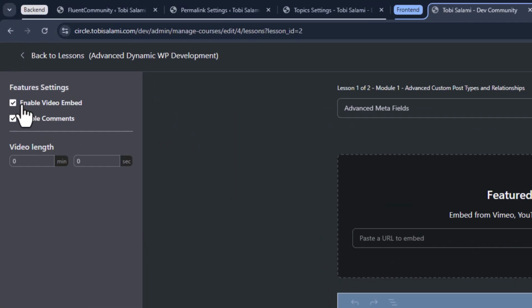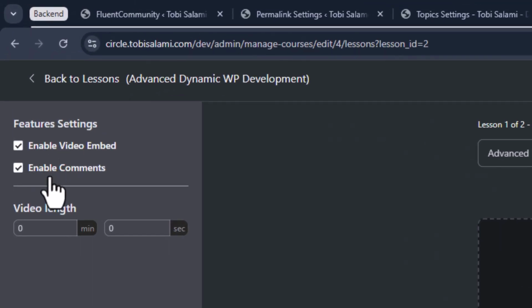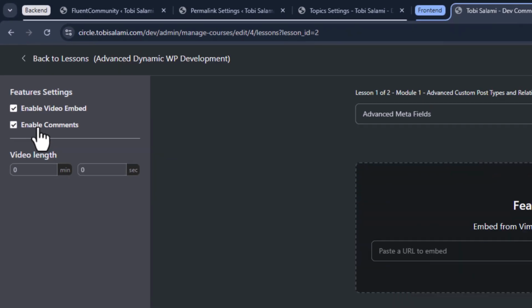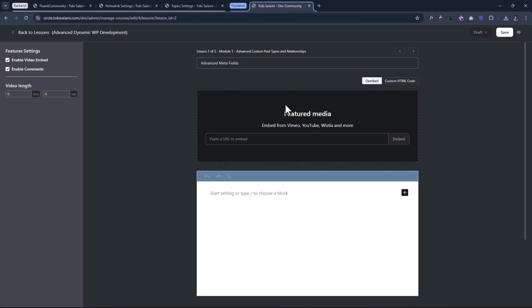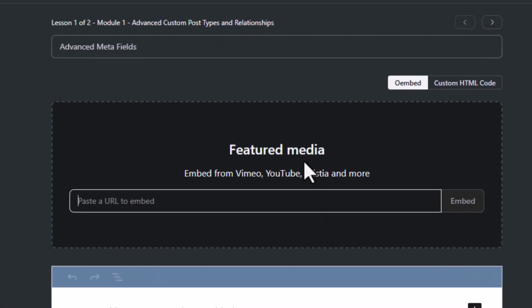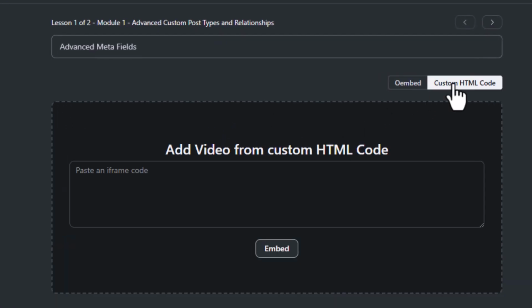Inside of here, you see you can enable or disable the video embeds, or you can enable or disable comments on this particular lesson. Remember, I showed you can disable comments on the global scale for your entire course, but you can also disable comments on a per lesson basis. Inside of here, you can use a custom URL to upload your video, or you can use the custom HTML code provided to you by your video service provider.